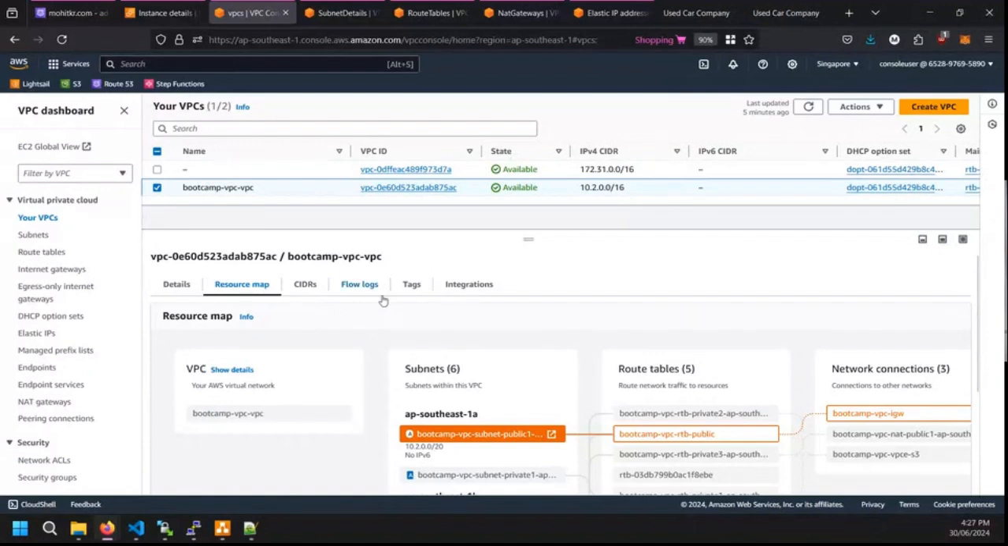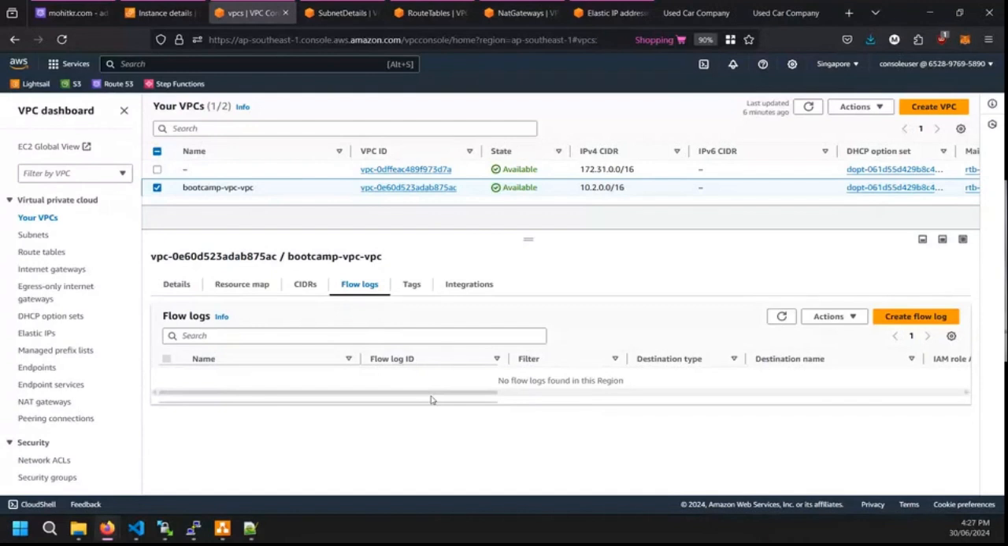Next week we will also take flow logs. Flow logs is something like Wireshark, where we will check what traffic is going on, and I will show you how to capture those logs and how you access those flow logs. Flow logs is something like the packet capture that you do on Wireshark.